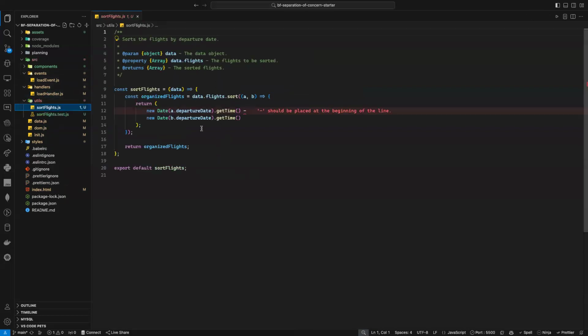As you can see, I documented. All I have to do, I'm receiving my data as a parameter. Then I'm saving them in organizedFlight. So data.flight.sort(a, b). A and B are two objects because the flight is an object.